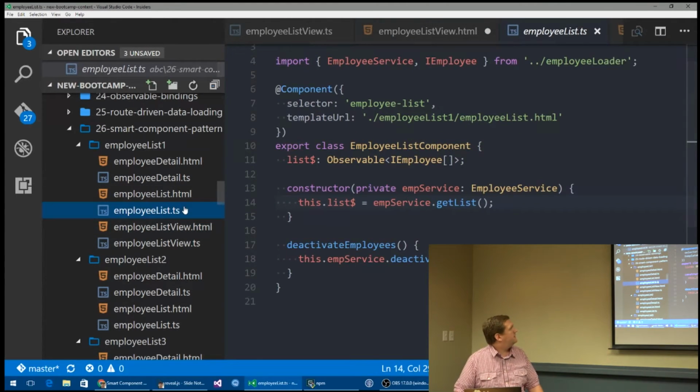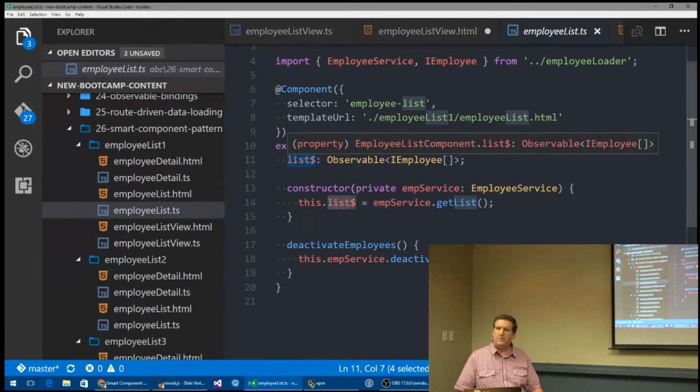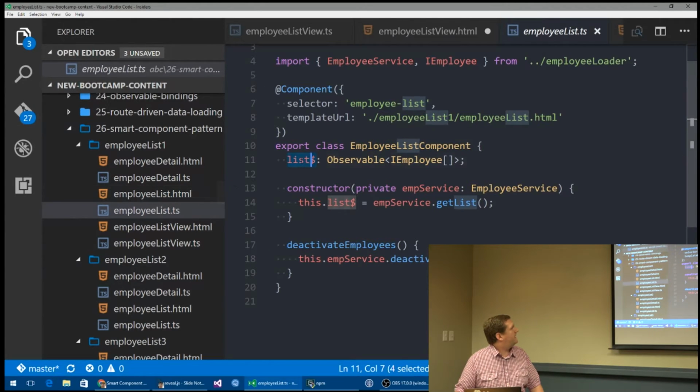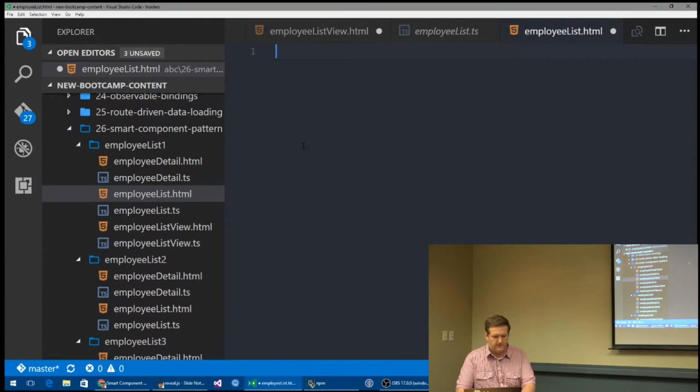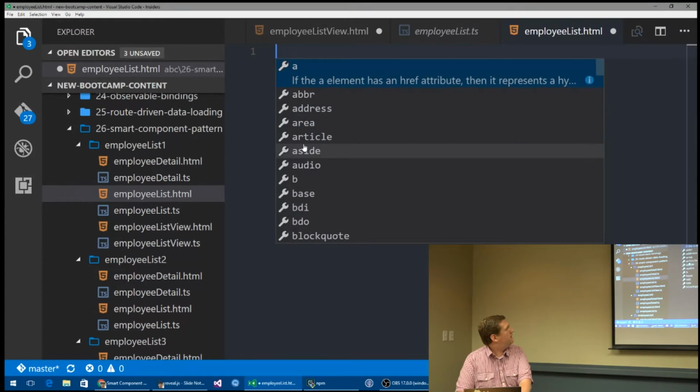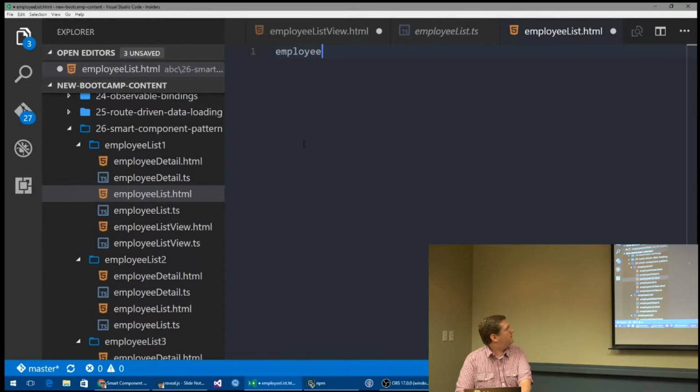Now in my list, we're going to look at what values we were putting on the template before. We're now going to pass those down into our new component. So I need to get a list into the list view. So my template's now going to be something along the lines of employee list view.